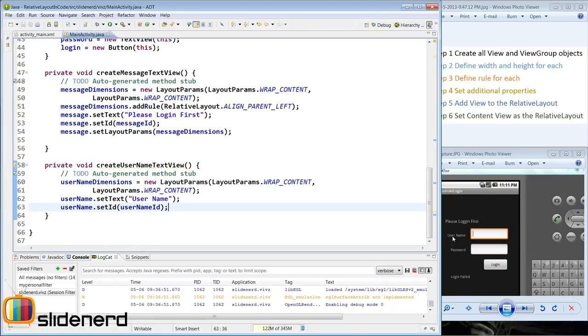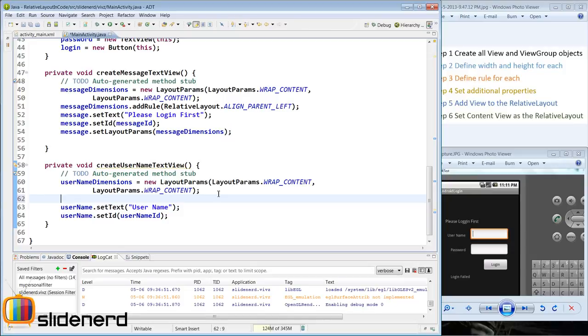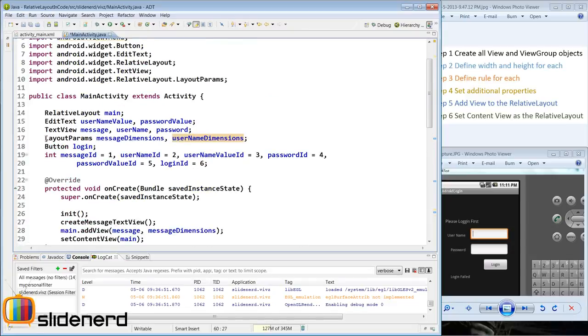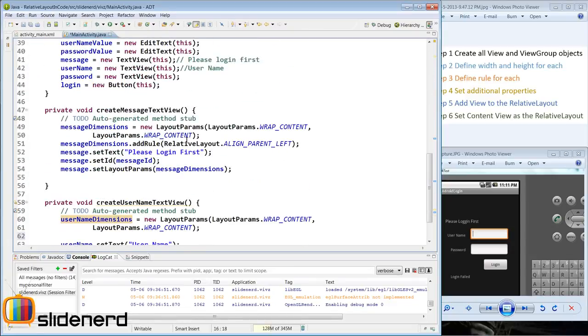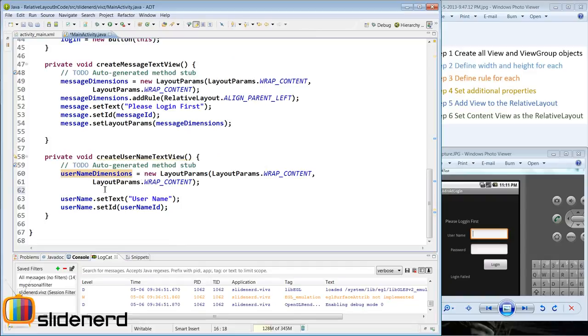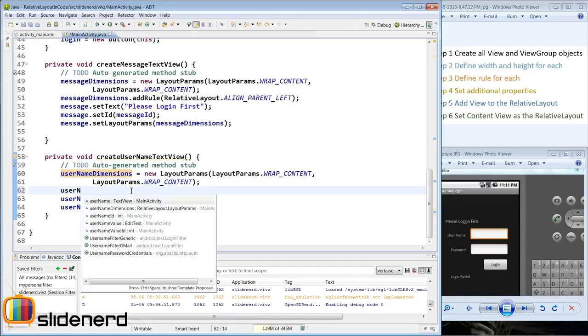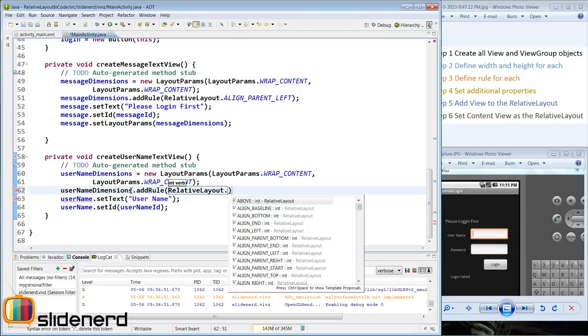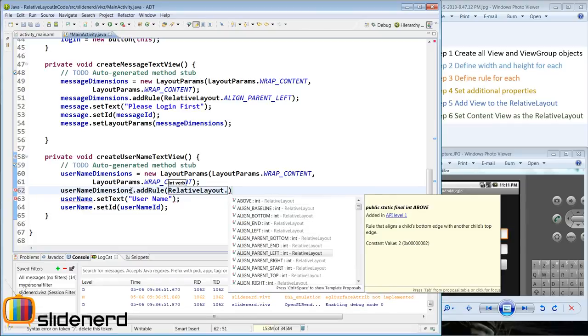Now the next thing we need to remember is the rule. Now remember, this username is stuck to the left side of the parent. So let's first put that rule over here. If you guys remember, the rules are added inside this object username dimensions, which is nothing but our layout params, right? So let's go and do that here inside this method create name text view. I'm gonna use this username dimensions object. I'm gonna say dot add rule relative layout dot align parent left is the first rule that we're gonna add.